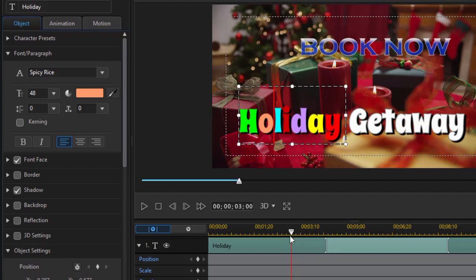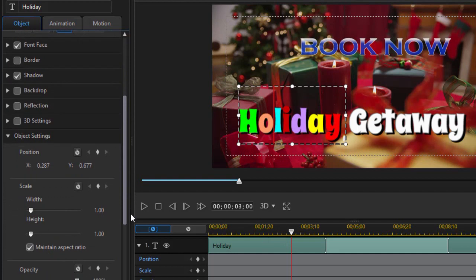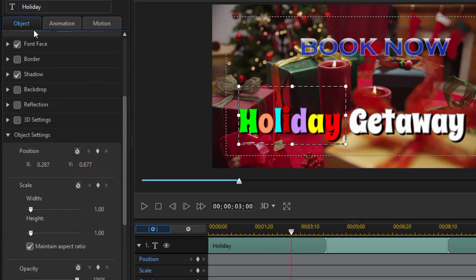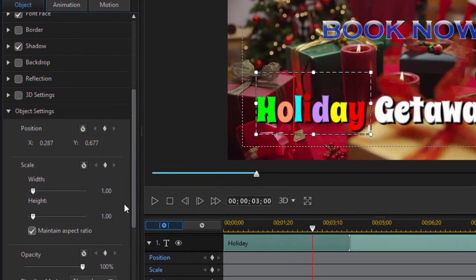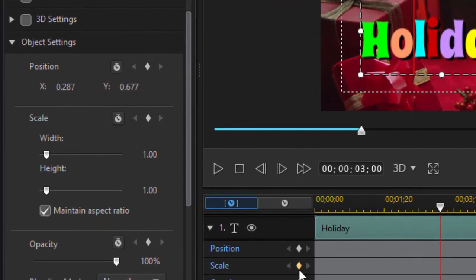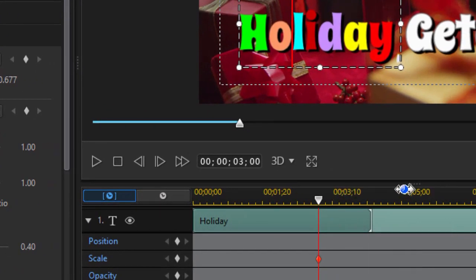And then what I'm going to do is set a keyframe related to scale. If I'm on the object tab on the left side and I move down, I see I have a scale value, and the default is a scale of 1.00, no magnification. I'm going to click on the diamond to the right of the scale value with my cursor at 3 seconds in, and it will set that scale value at 1. Nothing happens.